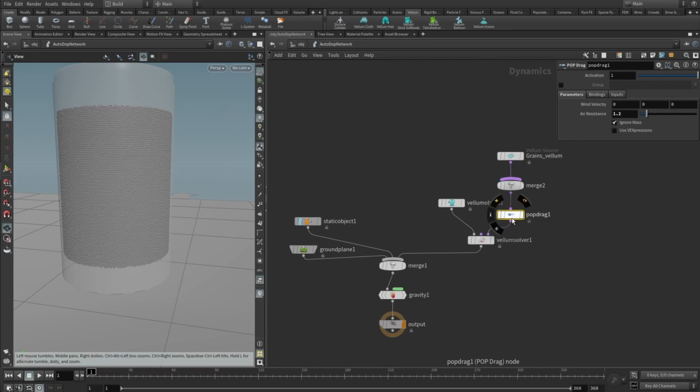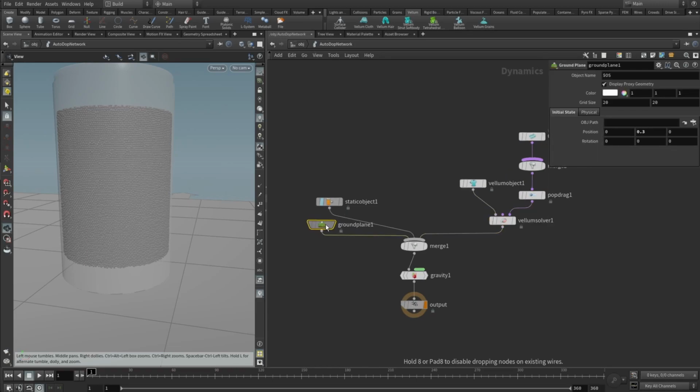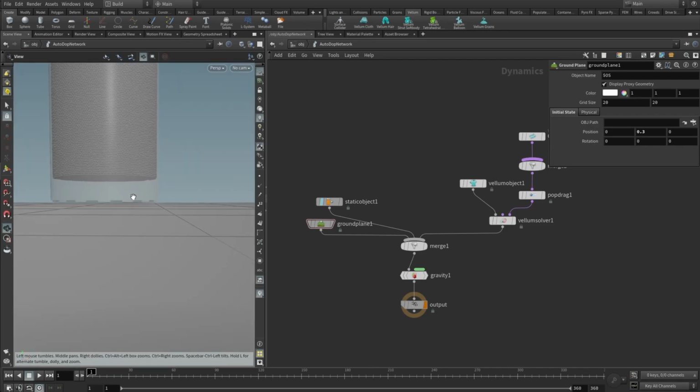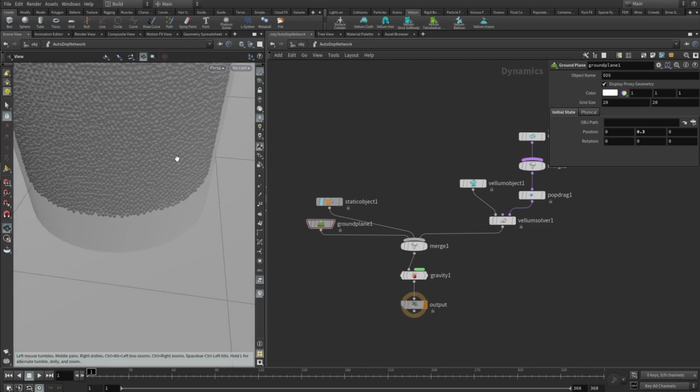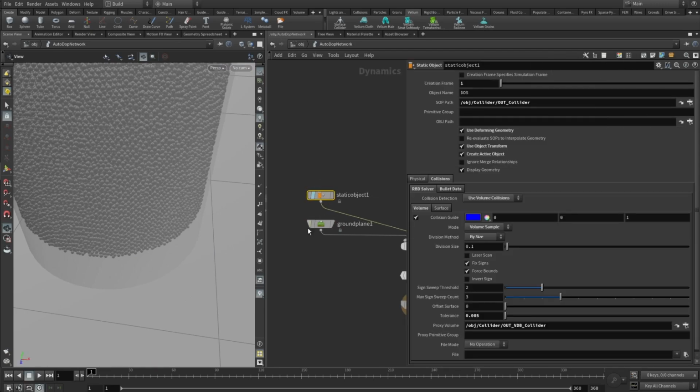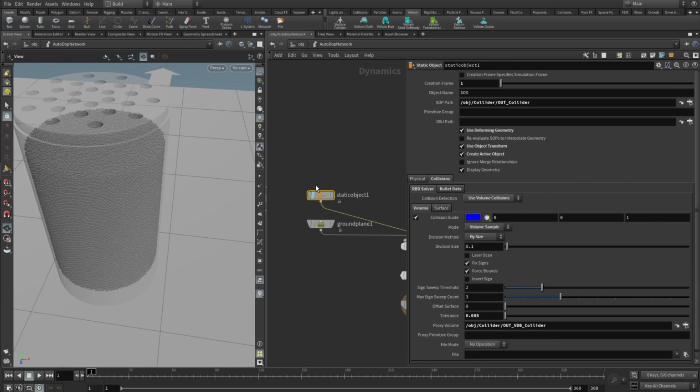One thing I love to add is pop drag, air resistance set to 1.2. We will need to add a ground plane, and just type in ground plane, and position set to 0.3. Here it just sits around flush with it, and the static object, that's the interesting part. So you drop a static object here in the subpath. You just go and grab our out collider, use deforming geometry, check, use object transform, check, create active object, and display geometry.